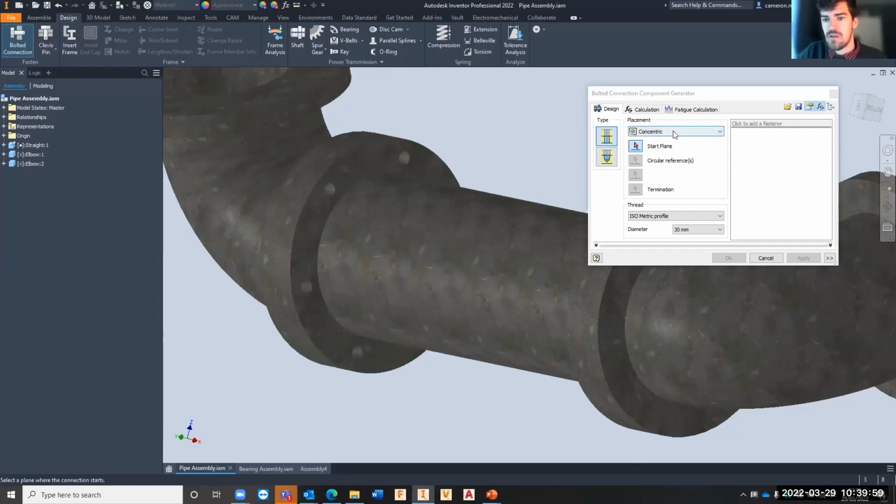And then it wants to know what type of placement am I wanting to use? Am I wanting to use a concentric placement? Am I wanting to place my bolts or my connection point at a specific point, or do I want to go by a hole? So in this case, I've essentially got a few of the options because the geometry is already there. I could choose either concentric, I could choose by hole, or I could choose on a specific point. For this one, I'll just choose concentric quickly.